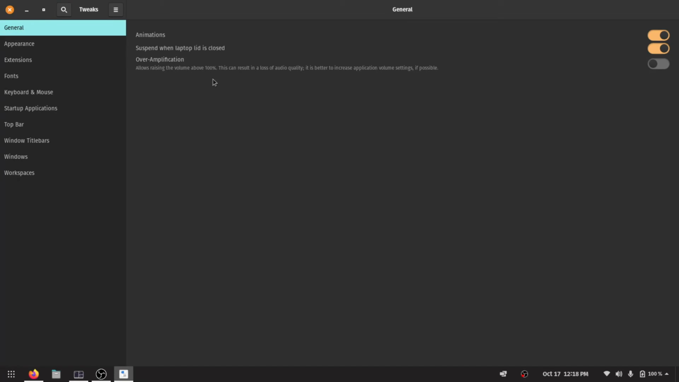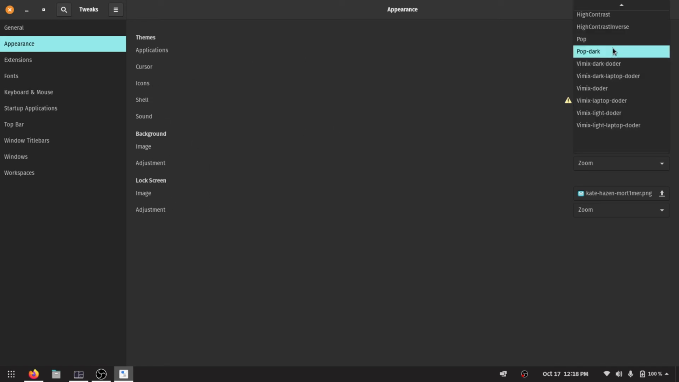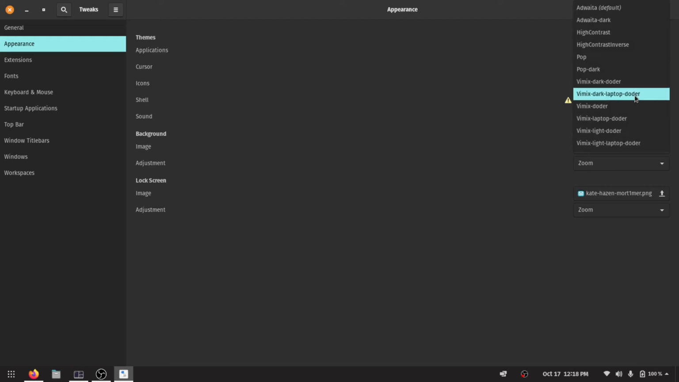Something I am going to do is hop over to our appearance settings here. And if you see, we have a few different options. Most of these are set to Pop. We have our background and our lock screen here, but I want to change a few of these from the Pop to the Dark or the Vmix. And I typically like the Vmix.